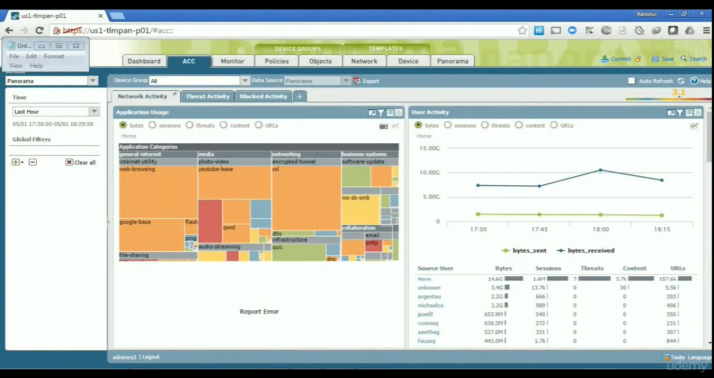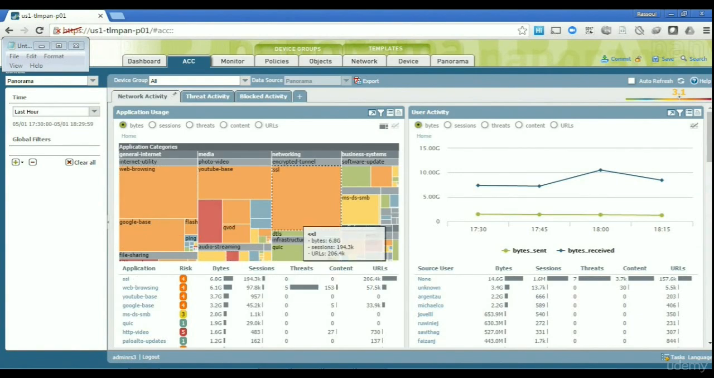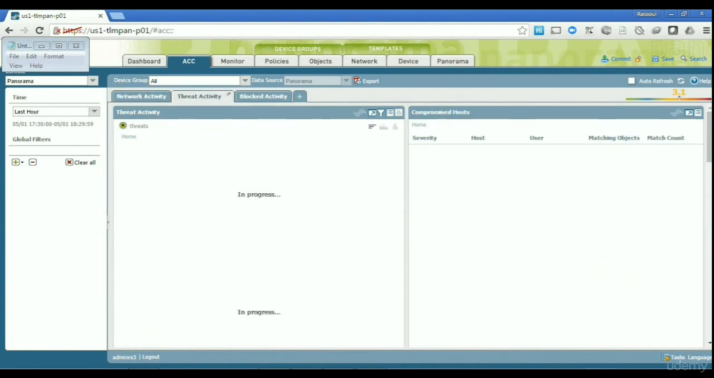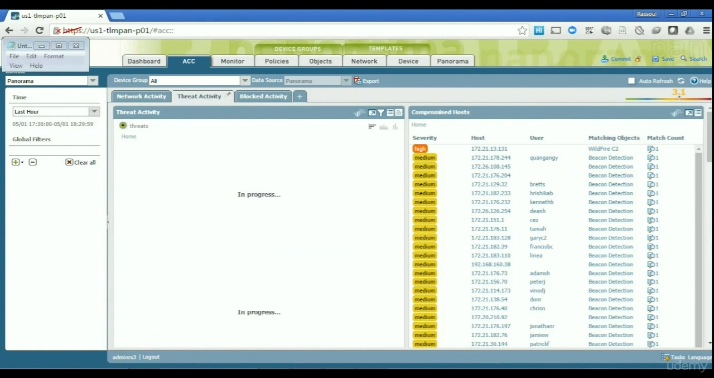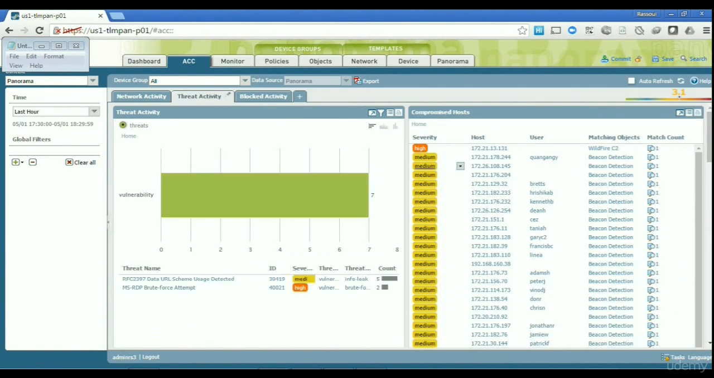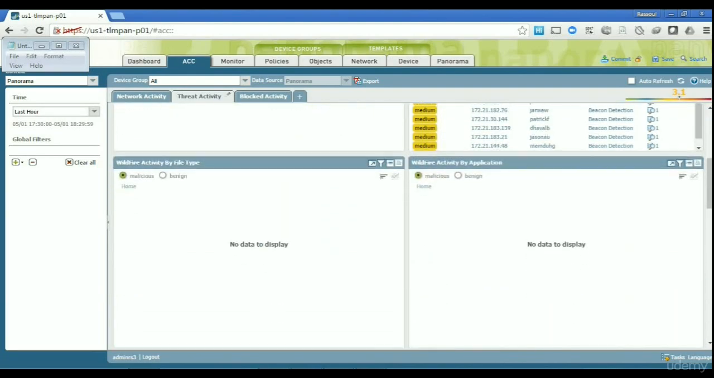If I go to the ACC tab, you see a dashboard view which gives you application usage. If you want to see threat activity, you can see the threat activity. You can find very quickly where the threats are, what your high threats in your environment are, which can be a global environment, a very large enterprise with a range of firewalls in different locations. So it gives you very quick visibility.